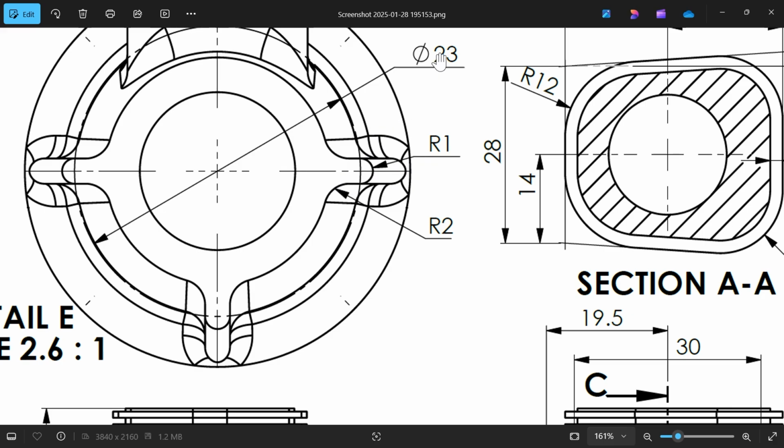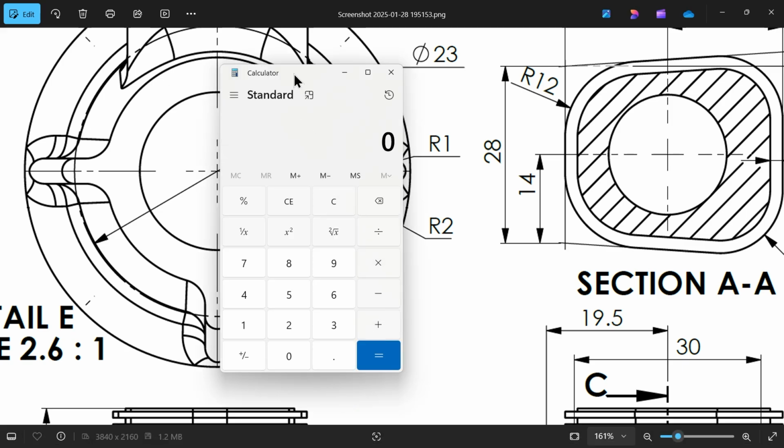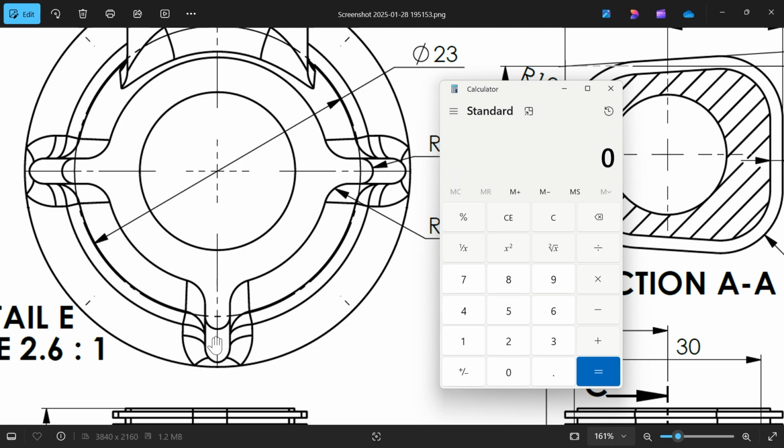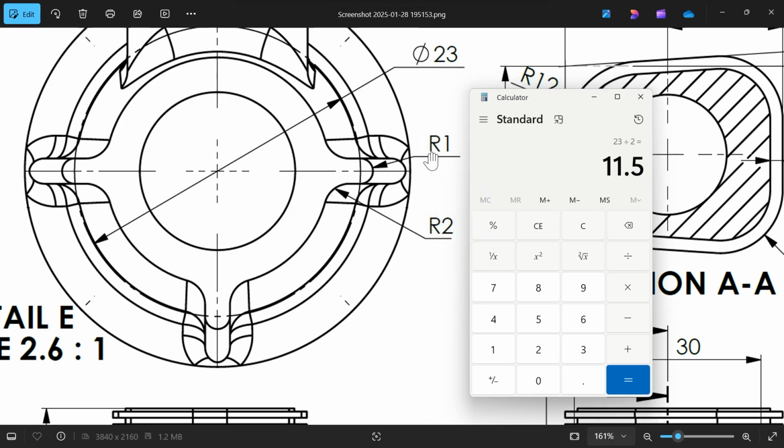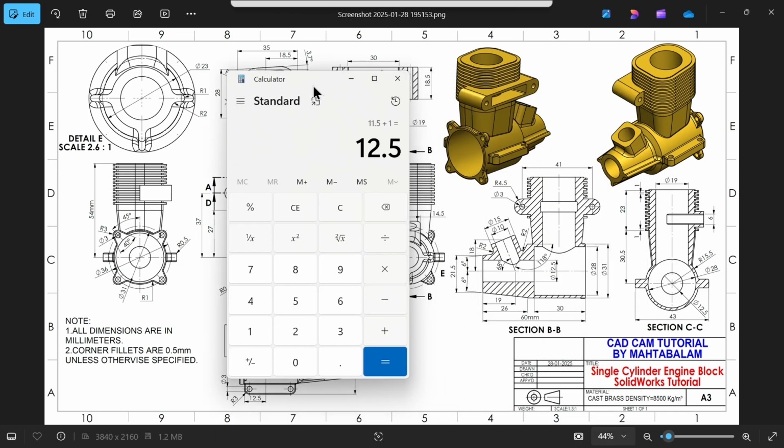Now the center distance is 23. Okay, this we need to calculate. We need to calculate the half portion from the outside of this rib to the center, because this is going to show in the detail view or section view. So 23 divided by 2, plus include this radius. Plus the radius is how much? 1 millimeter. You will observe here 1 millimeter plus 1. So 12.5.